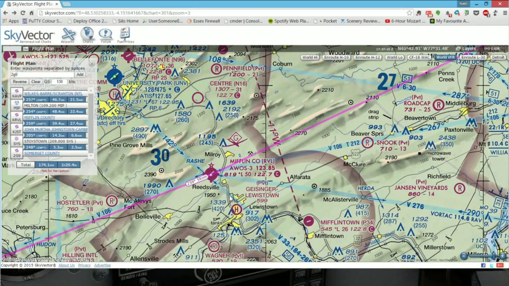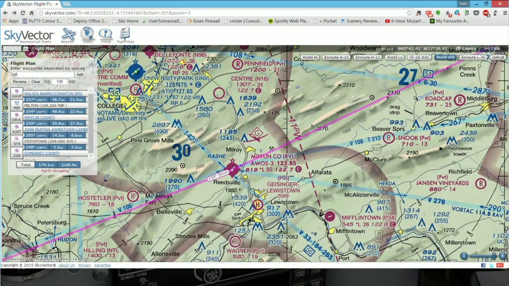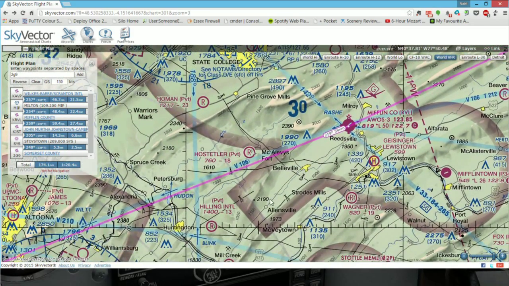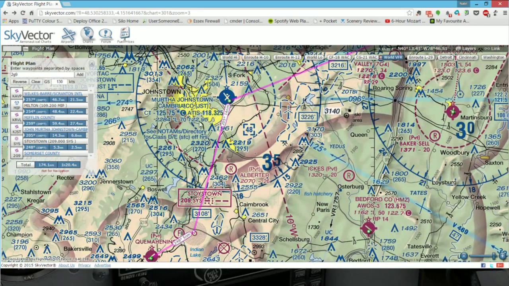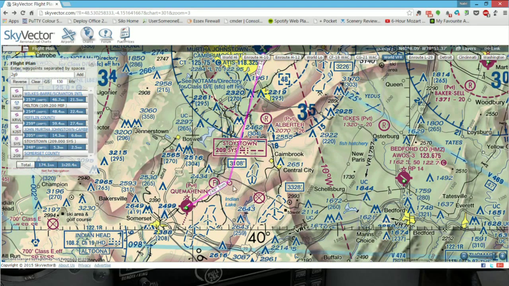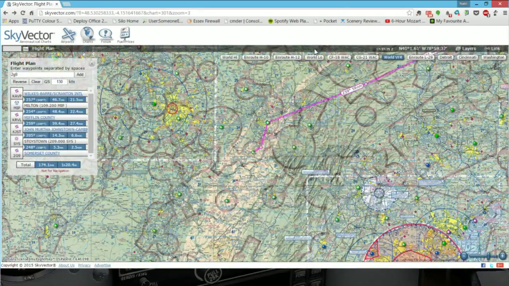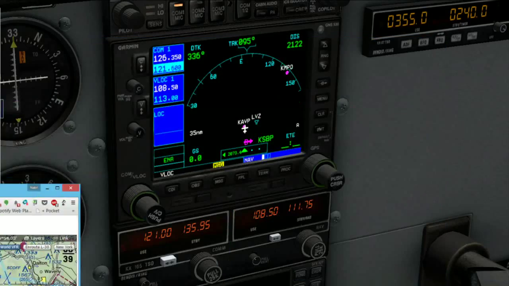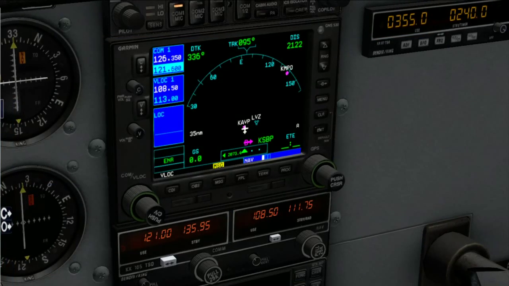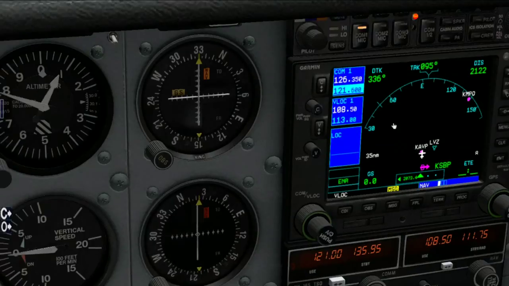I picked Mifflin mostly because I am thinking of Dunder Mifflin, and I thought that would be interesting. From there, we're going to head down to Myerstown, Johnstown. Then we're going to head south. We're going to pick up this NDB, and from there, we're basically going to land. So the first thing we need to do is set the Milton VOR, and we're going to fly this at about 4,000 feet.